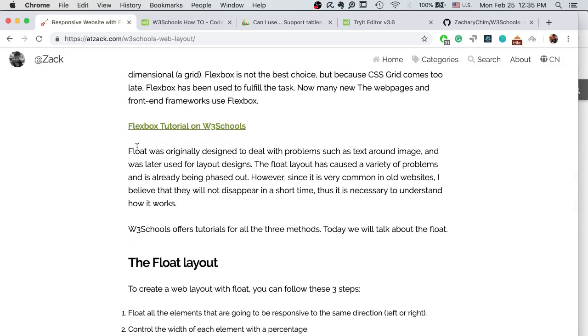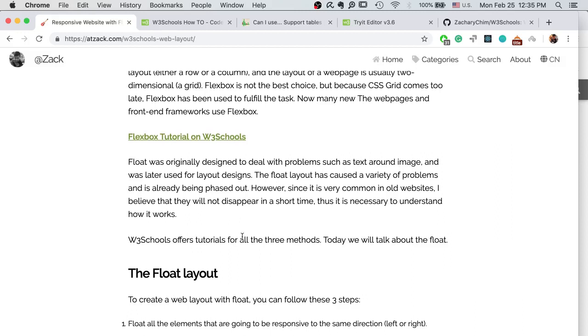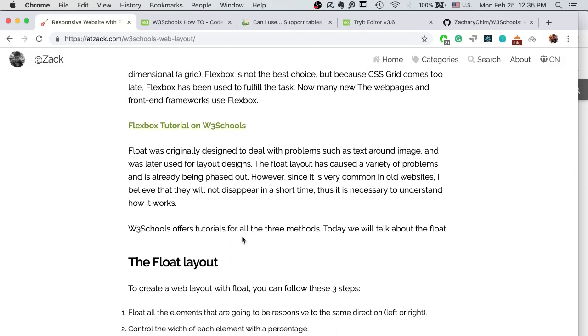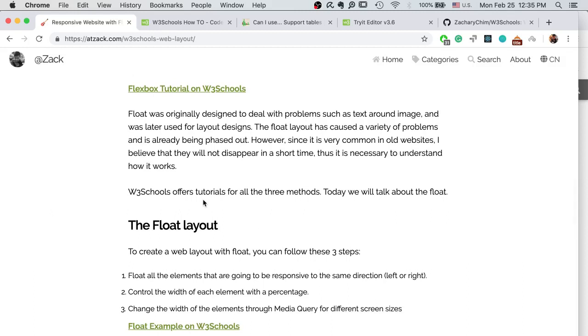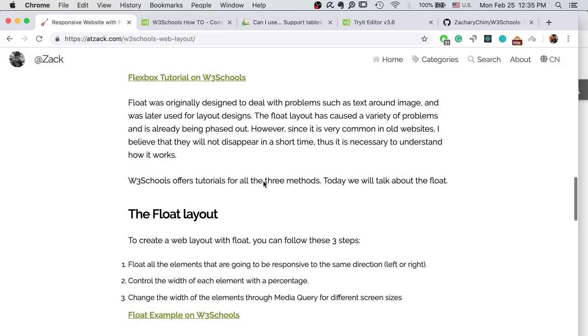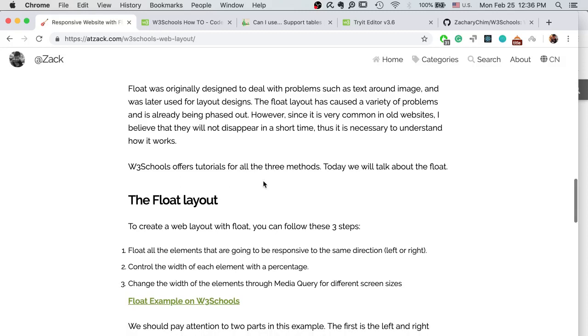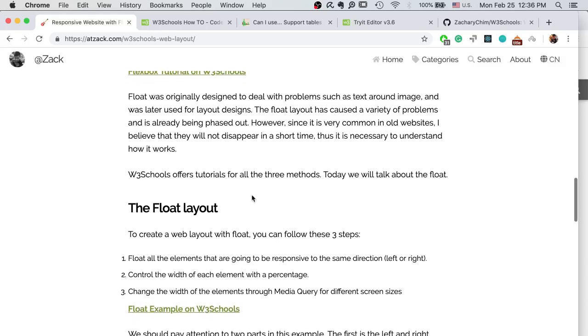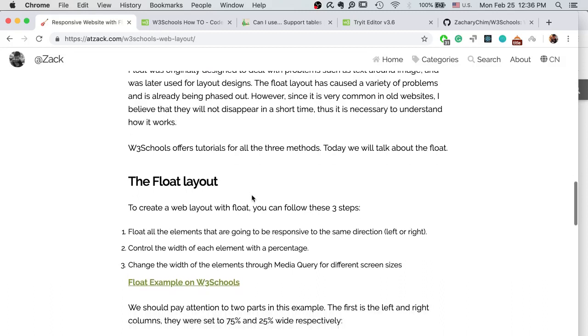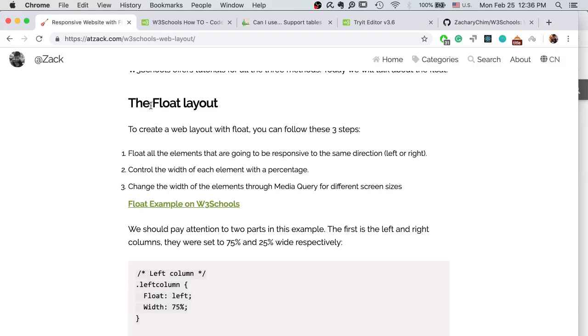And the last one is float. Float was designed for things like text around images, but before Flexbox and CSS grid, we didn't have better tools for layout design, so float was used. But it caused quite some problems. So the use of float for layout design is fading out now. But still, because it was so popular, you can still see it everywhere. That's why you need to know how to do a float responsive layout. So today we will start with float layout.